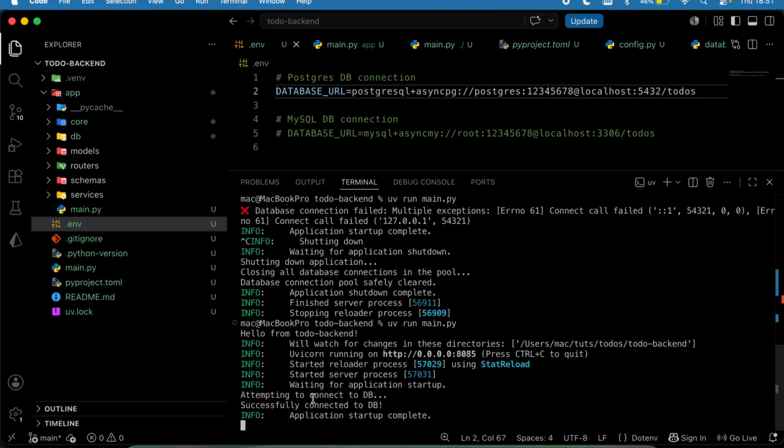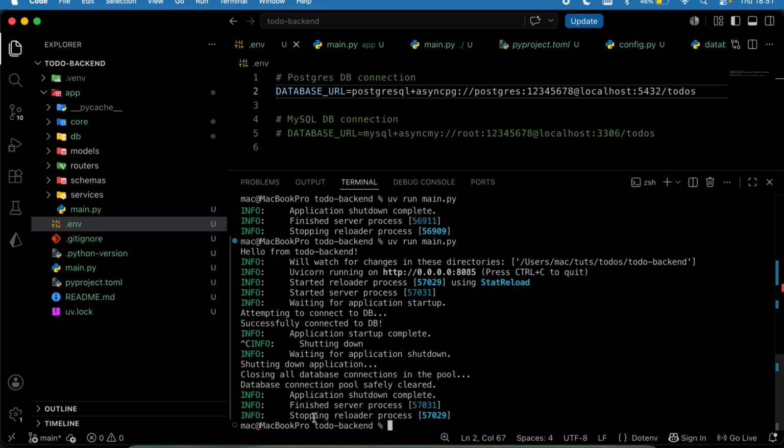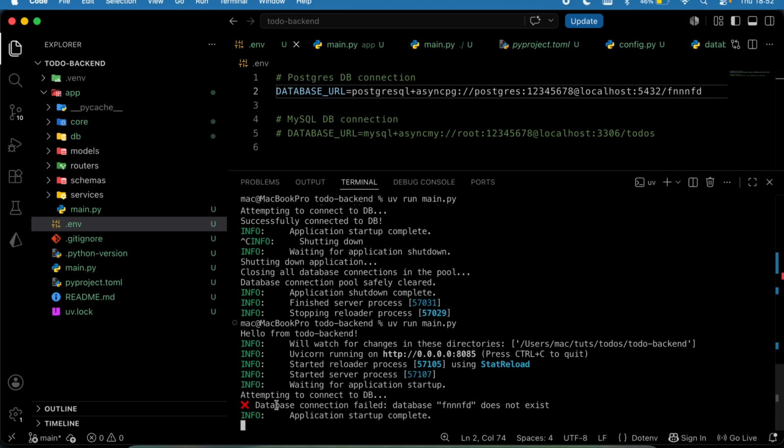You can see right now, attempting to connect to DB, successfully connected to database. So we've been able to connect to DB. And if I Control C, as I stopped it, we can see stopping in progress, database connection pool cleared. So when I stopped my DB, it cleared my connection pool. Now, if I try to pass a different database name and I try to restart, you can see database connection failed because this database does not exist.